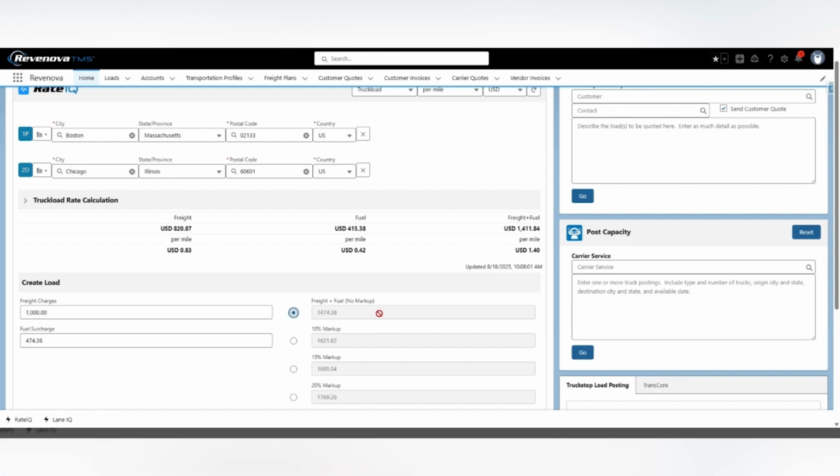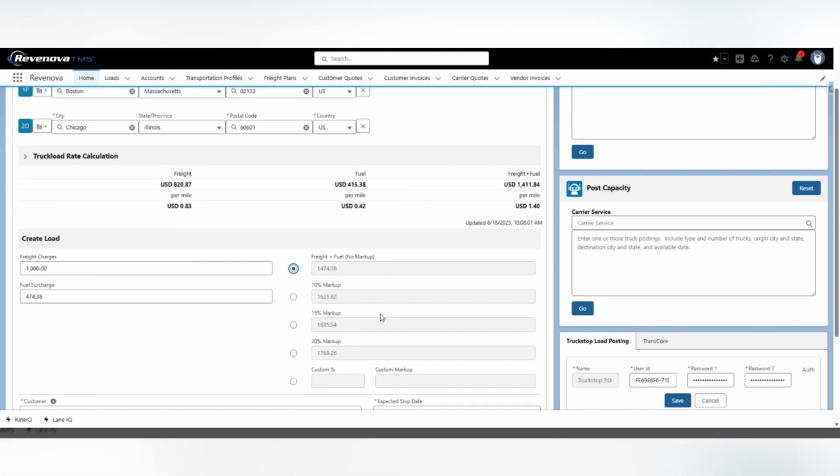And then on the right-hand side here, because who wants to do math while you're on the phone with a customer? Here we've packaged some markups, 10%, 15, or 20%. You can also add a custom amount. If I want to mark this up by 30%, I can go ahead and add that. I'm going to do 20%. That seems like a good markup for me.